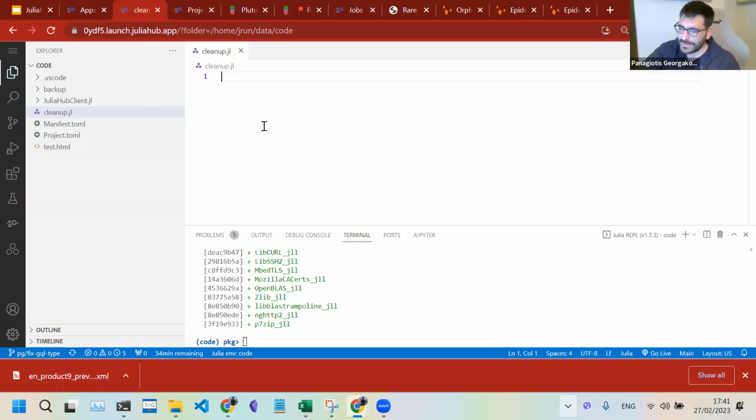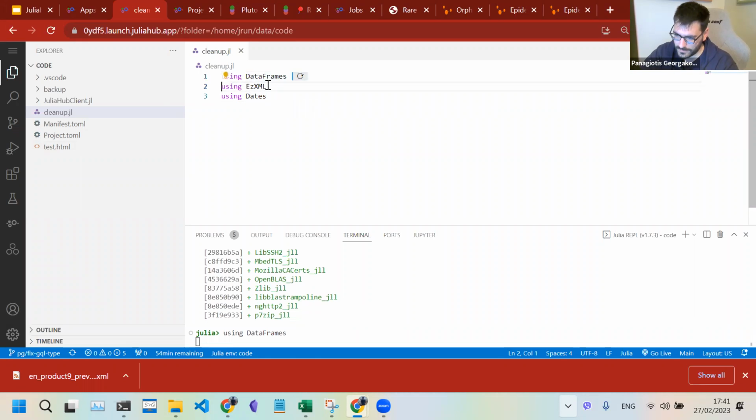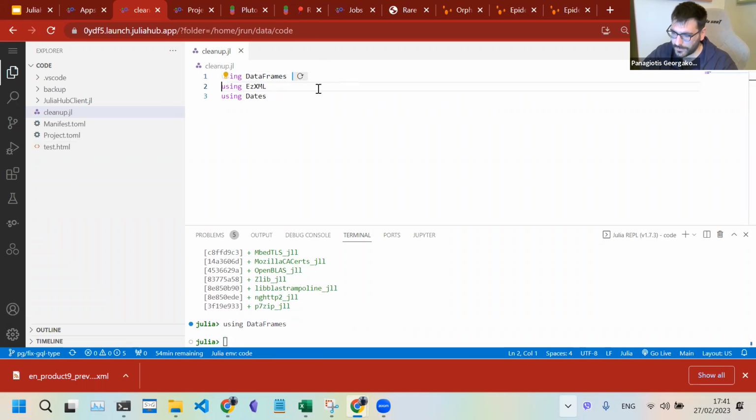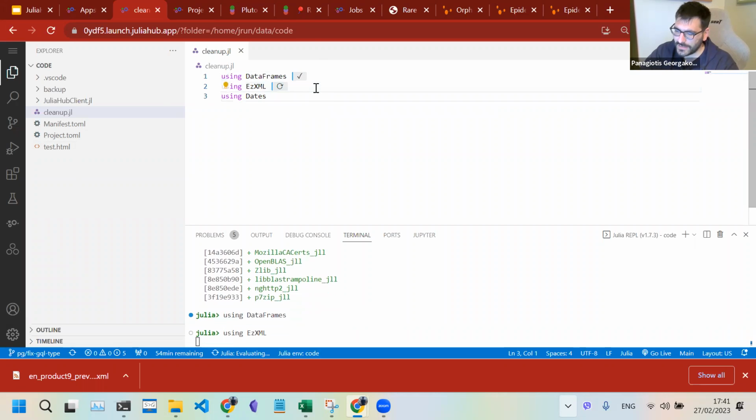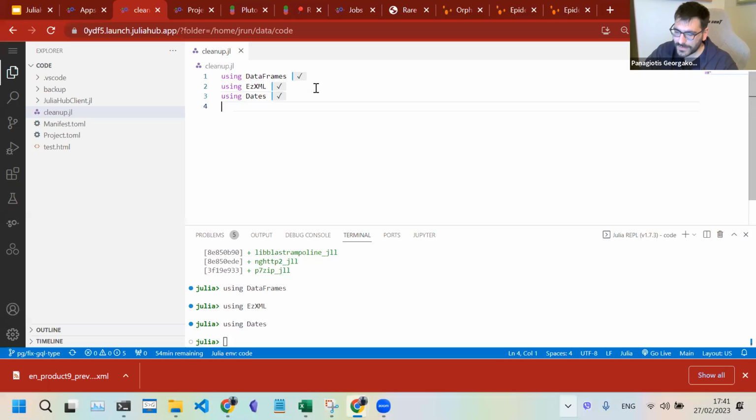And let's start writing some code. So using DataFrames, using EzXML, using Dates. And as you can see, Julia starts accepting my commands and everything works as expected.